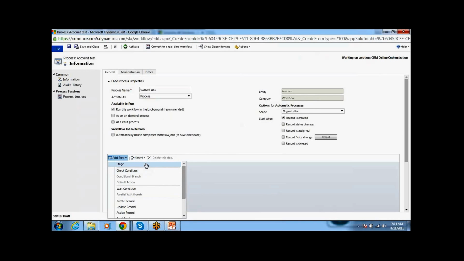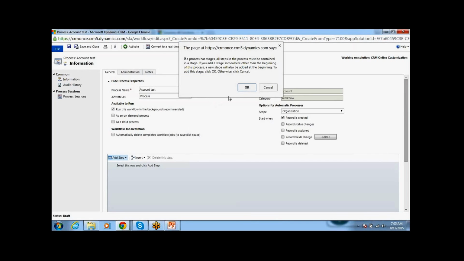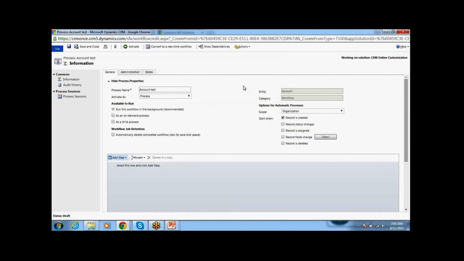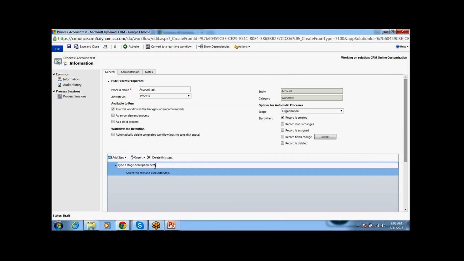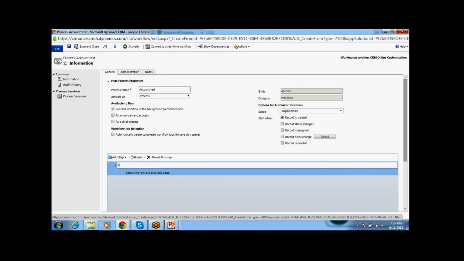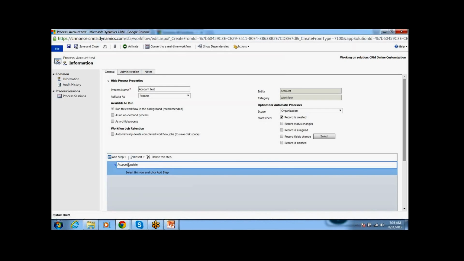Okay, so stage, select the stage. First we need to place the stage. So enter this one, write the comment something, account or contact update or account update.